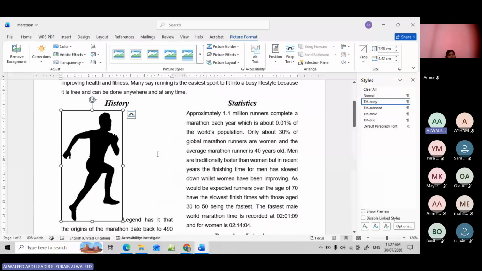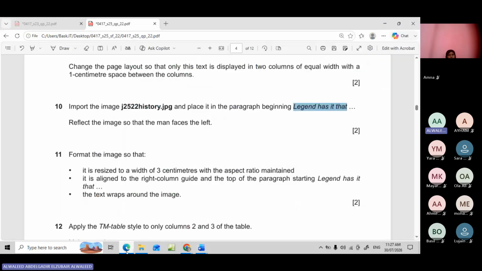They ask you to reflect. Flip it horizontally to face, okay, left. Let us just confirm the question. Reflect the image so that the man faces the left.